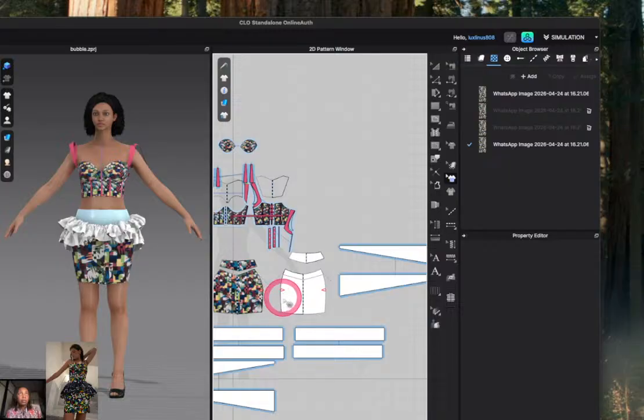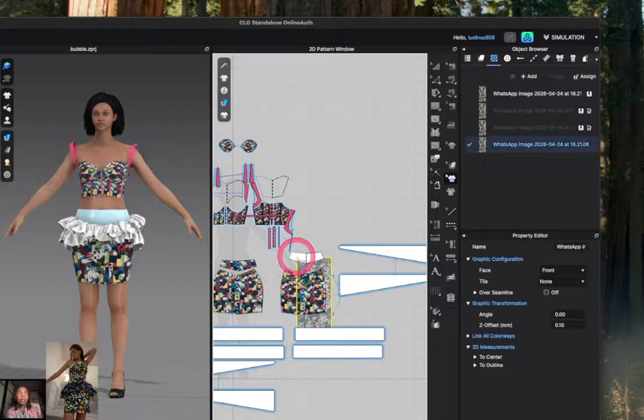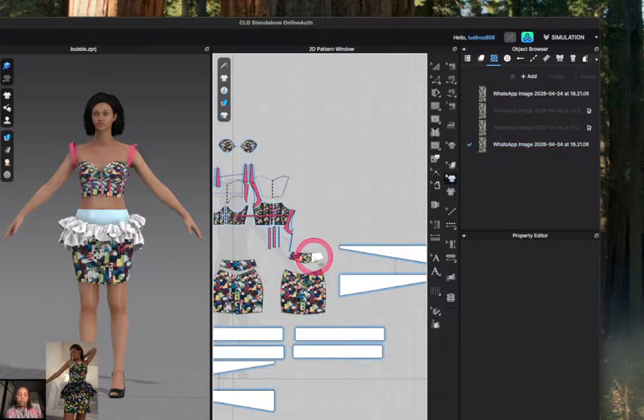And I'm doing Command C, Command V. Okay, now that's done.